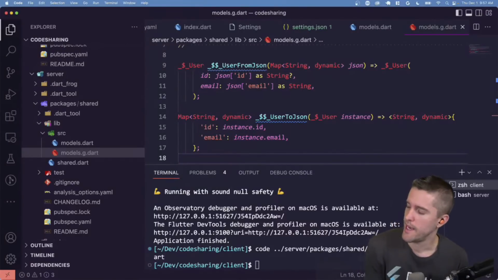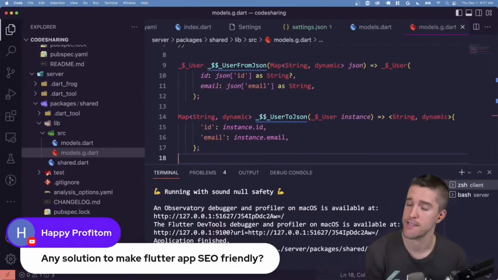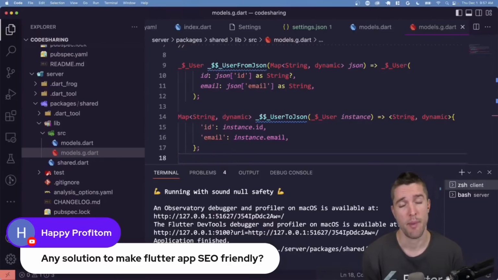Any solution to make a Flutter app SEO friendly? Well, that's a tough one. There is a solution, and it probably involves having HTML files for the pages that you want Google to crawl.